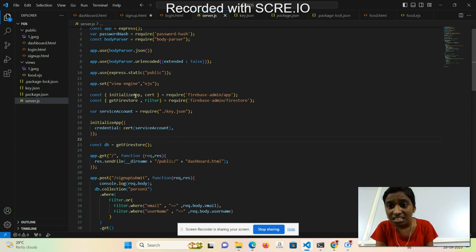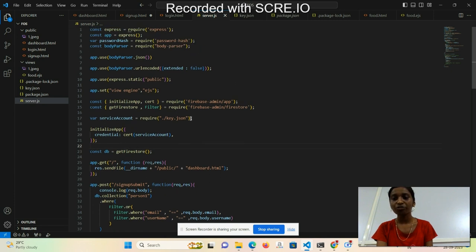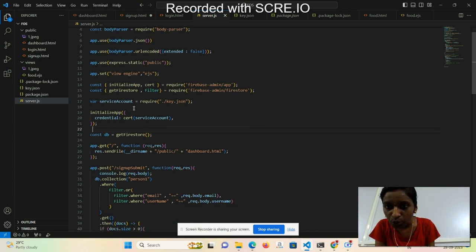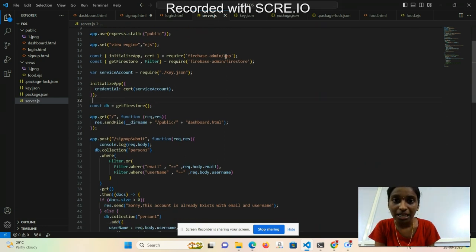Next, initializes the express app. Create an instance of the express application by calling express. Configure the body parser for JSON and URL encoded data. And from the public folder, set the view engine to ejs. This is for rendering views. And next you want to install the Firebase admin app and you want to install the Firebase admin Firestore also.